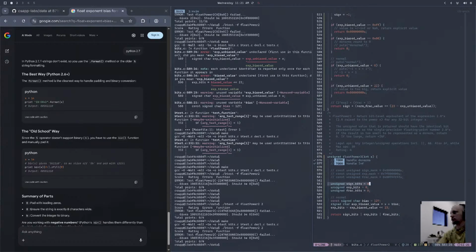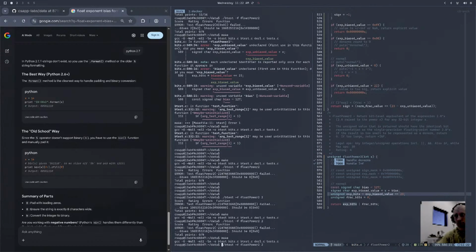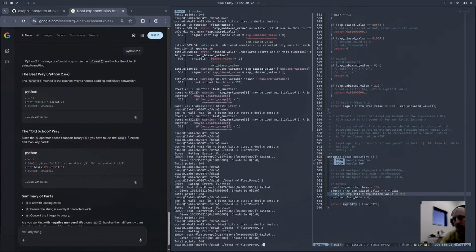So since sign bits is always going to be 0, we don't even need to have it here. We can just remove that. Here exponent bits is being set to this value, so we can just move that down here. And fractional bits currently is unset. There we go. So I'm going to do float power 2 to 2.